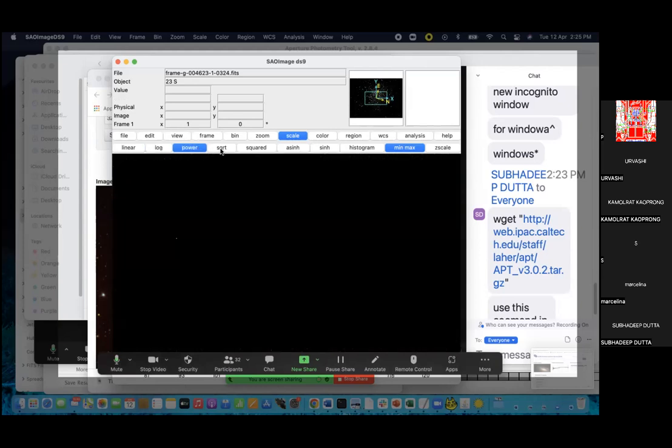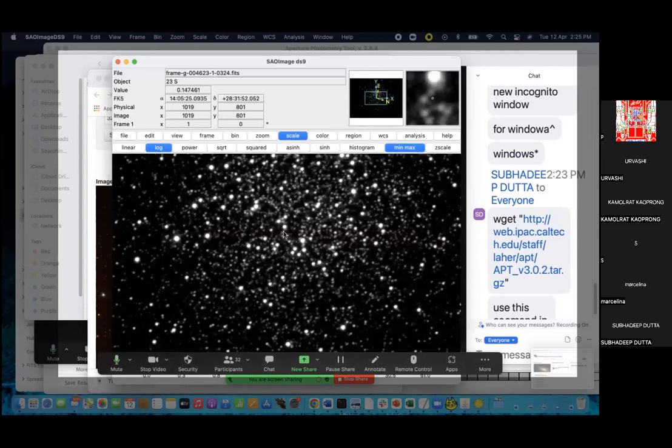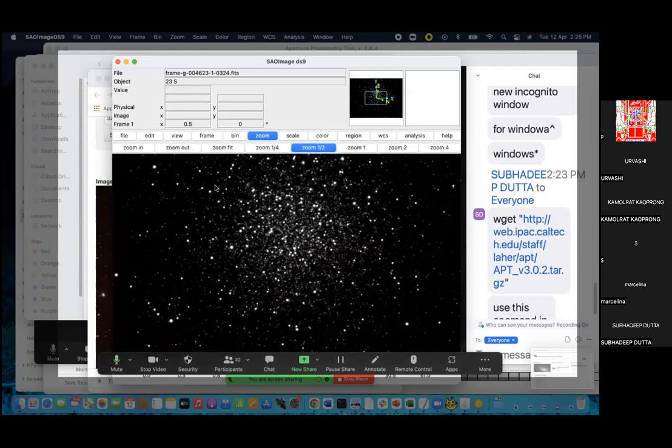You can even try power. Power gives you nothing. Square root is not too good. Squared is also bad. This is also bad. Histogram is a bit too much, you see too many things. That's why the best option for most of you, if you look at your image, is that you can see the best image if you scale it with log.